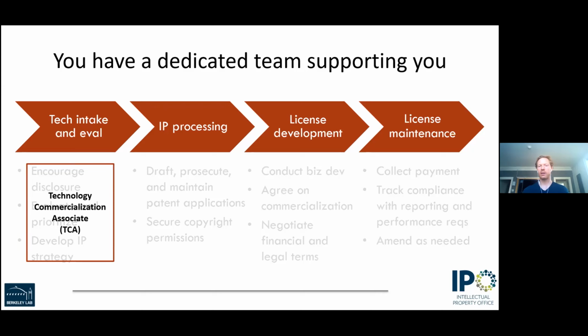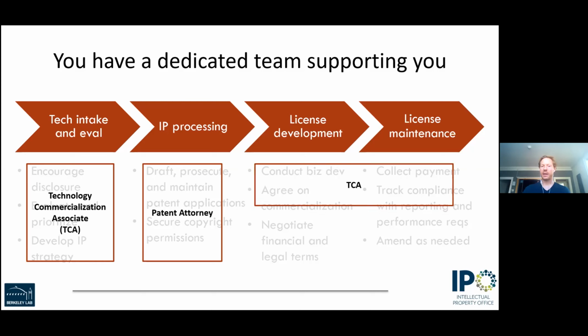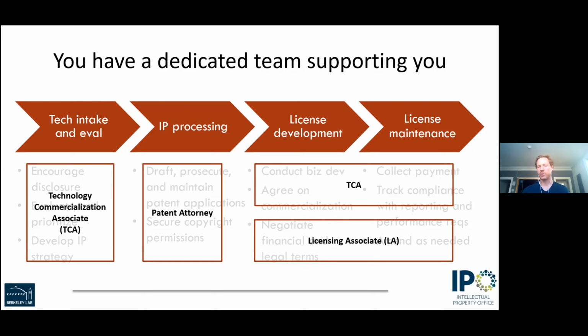And now there's a team here that does this and works with you and supports you in this process. It starts up front with the intake and evaluation with a person we call the Technology Commercialization Associate. So this person is the front of the funnel, if you will. That TCA works very closely with a patent attorney who does the patent prosecution and copyright permissions. The TCA then steps back in and does license development and license maintenance, and is supported by a licensing associate, also called an LA. So this team of a TCA, a patent attorney, and an LA, this team is dedicated to you and the specific divisions that they represent and work with.